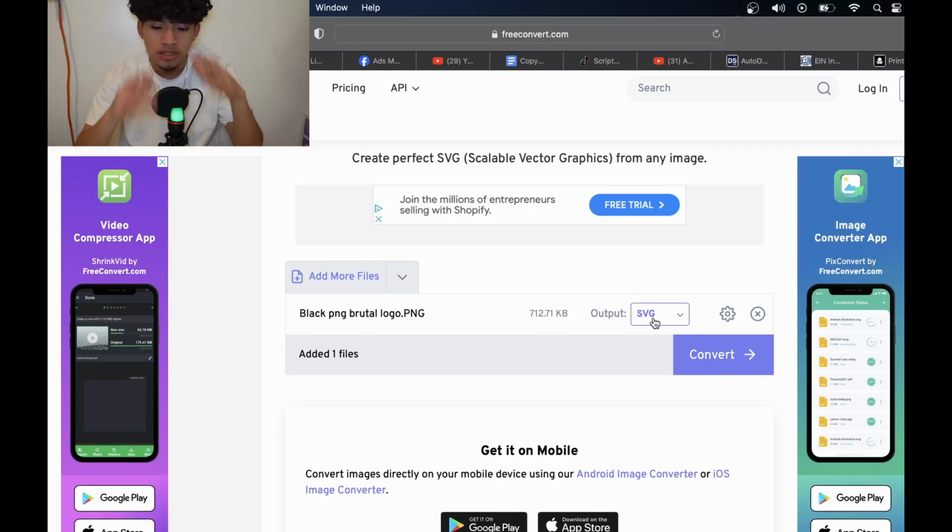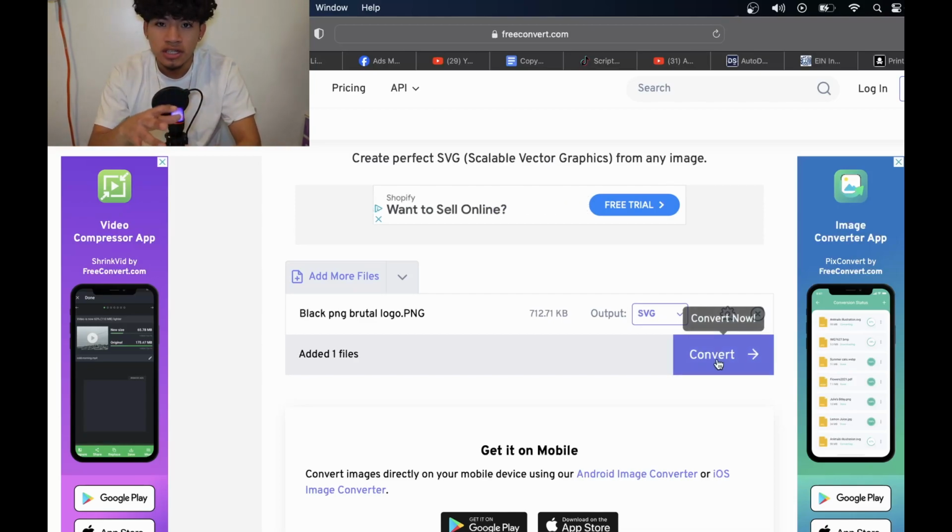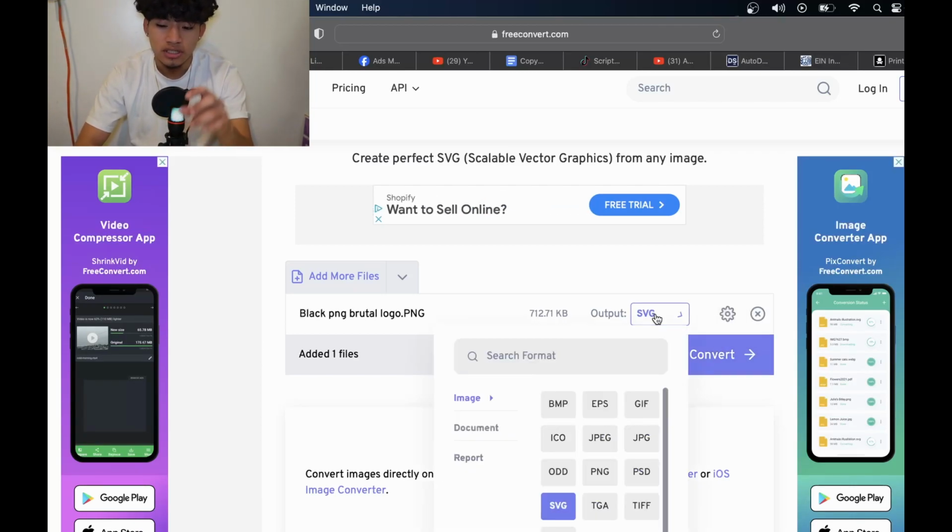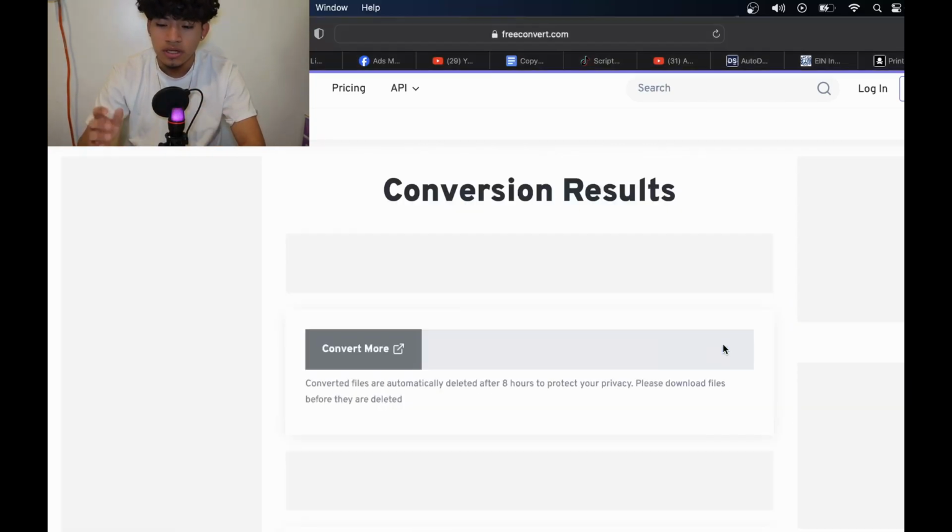By the way, the image that I'm inputting to the website is a PNG, and we're gonna convert it to an SVG. So if you have a PNG image of your logo, you can just put it down there and it will convert, and then you just put the output as SVG. There's other outputs, but the thing that we're gonna do is SVG, because SVG is scalable vector graphics, which is the file that is able to be edited on Blender. So we're gonna convert it to SVG.